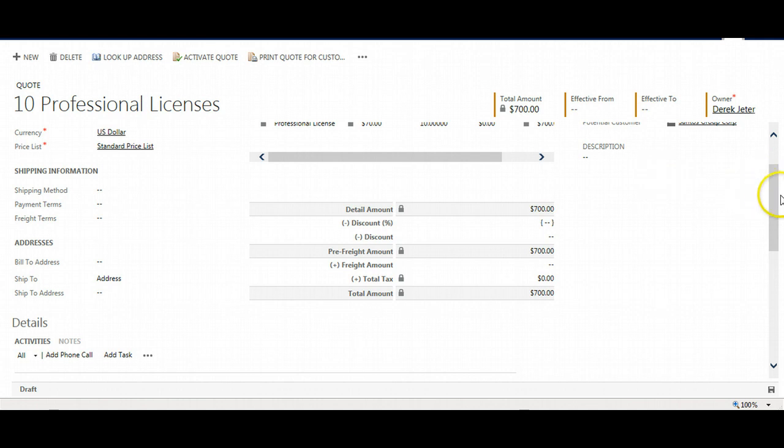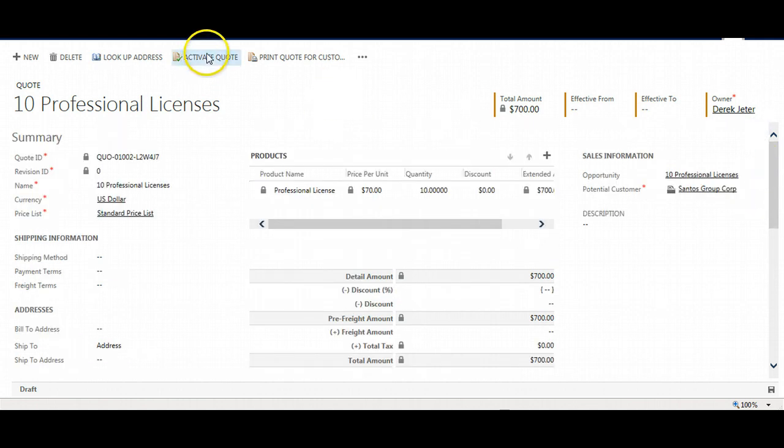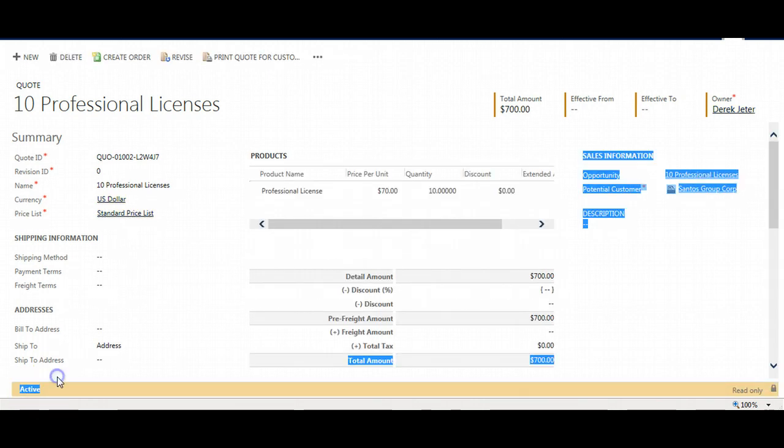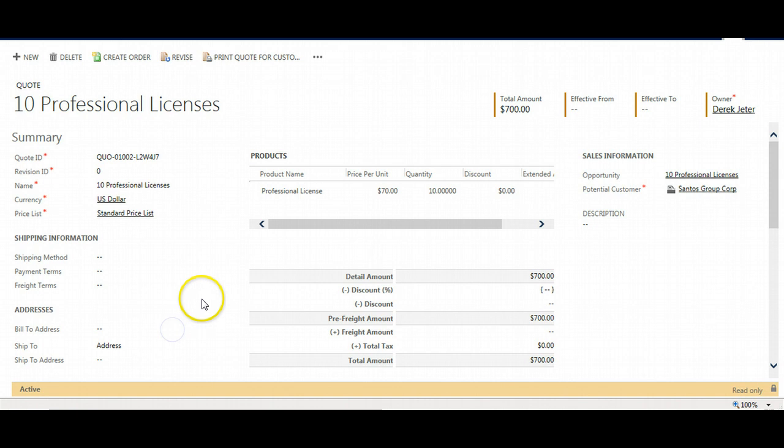then we will activate our quote. Do this by clicking Activate Quote. We'll notice that its status changed from draft status to active status. Once the quote is active, you can print a quote for the customer. It will use a Word document template and mail merge to create that quote for you to send to your customer in whatever way works best.